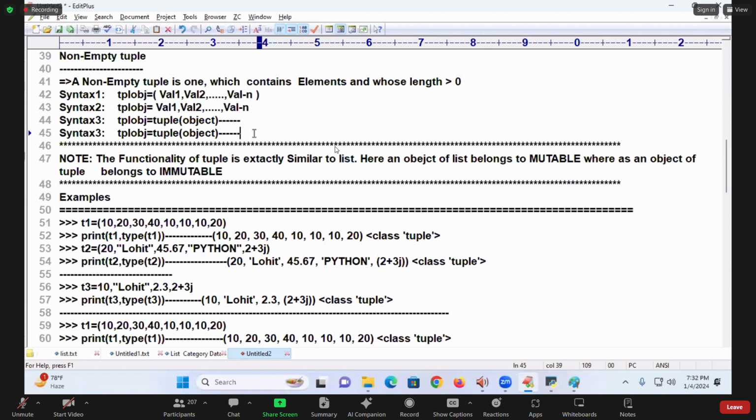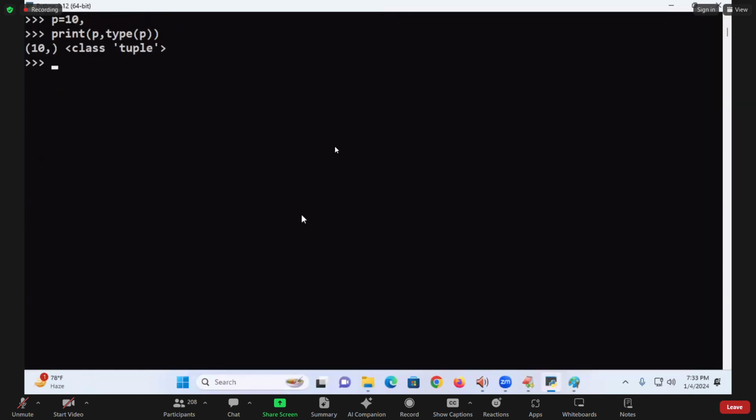Str, bytes, byte array, list, etc. are containing more than one value. Any object that contains more than one value is called what? Iterable object. Any object that contains only one value is called a non-iterable object. I'll show you.